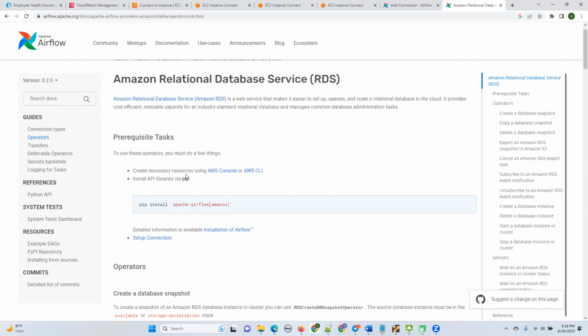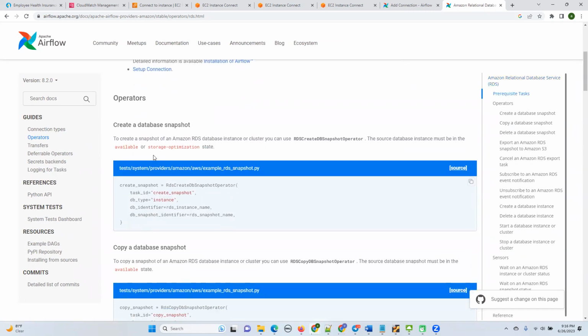For this RDS, first I need to pip install the module, then create a database snapshot. Manually, an admin can create it through the UI, or through a Python script or Java code. But I want to do the automation. Airflow's main purpose is the pipeline: you can scale up, scale down, take a backup, take a snapshot. All admin effort can be automated.